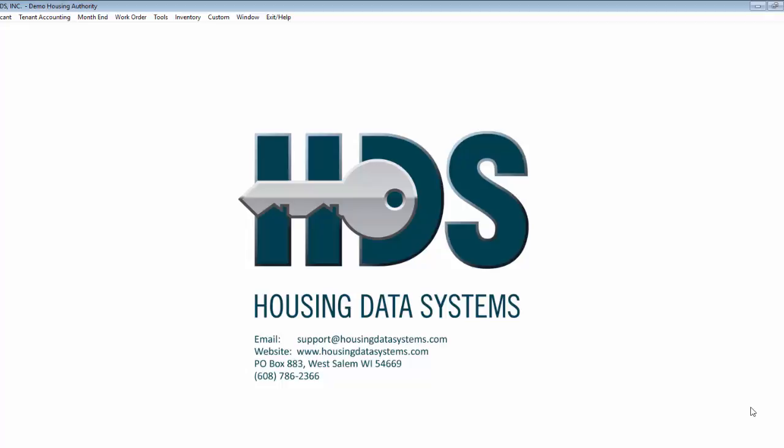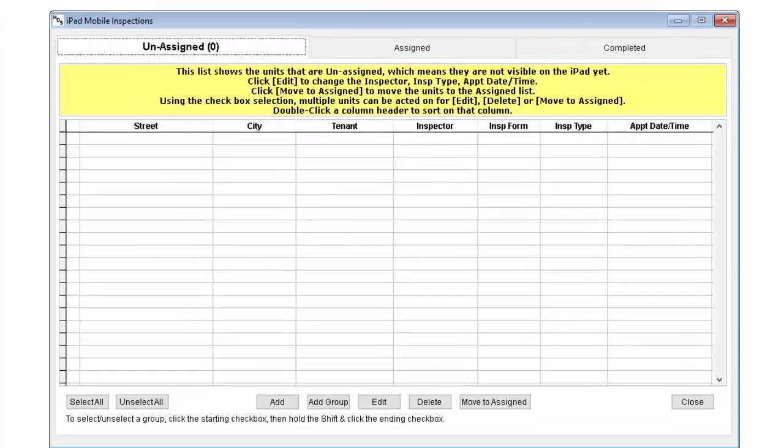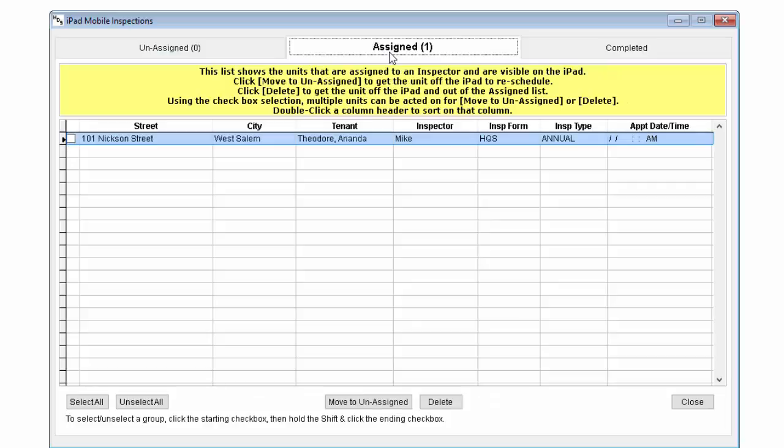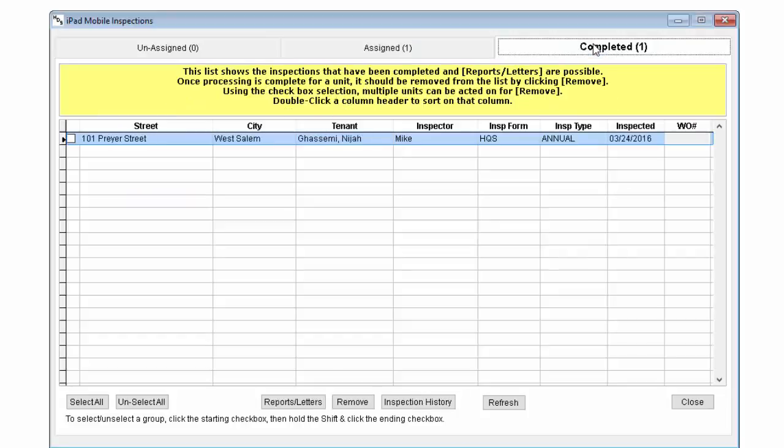To access the iPad Mobile Inspection screen, navigate to the Applicant menu and select the menu item labeled Unit Inspection-Mobile. In the following screen, you will be given a list of unassigned inspections. We can navigate to the Assign tab, which will show us any inspections currently on the iPad. By selecting the Completed tab, we can see any inspections that were marked as completed and synced from the iPad.